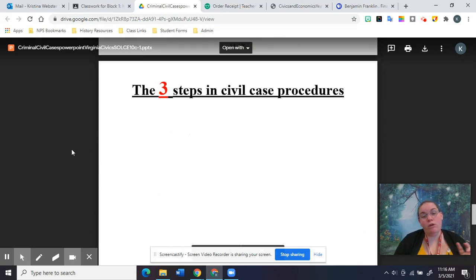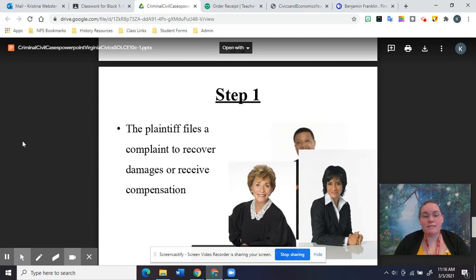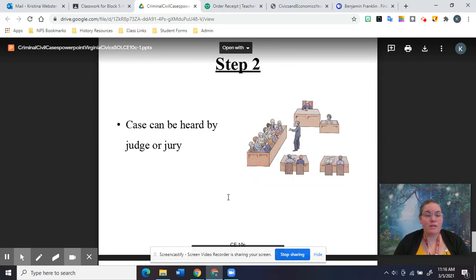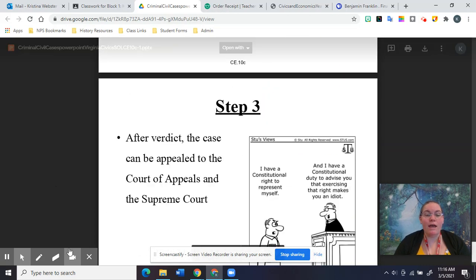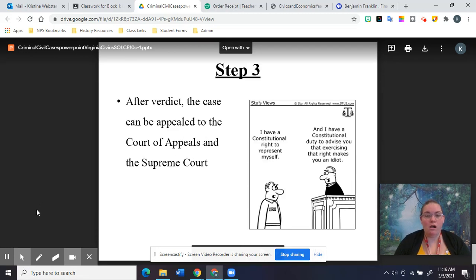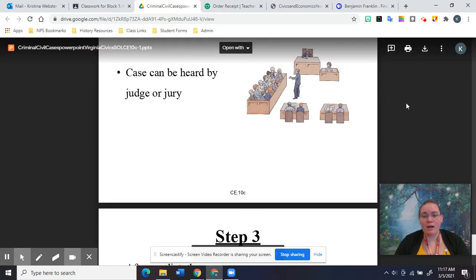Now, there are only 3 steps in civil case procedures. Step 1. The plaintiffs file a complaint to recover damages or receive compensation. Step 2, the case can be heard by a judge or jury. And after the verdict, the case can be appealed to the Court of Appeals and the Supreme Court. And that's it for the PowerPoint.